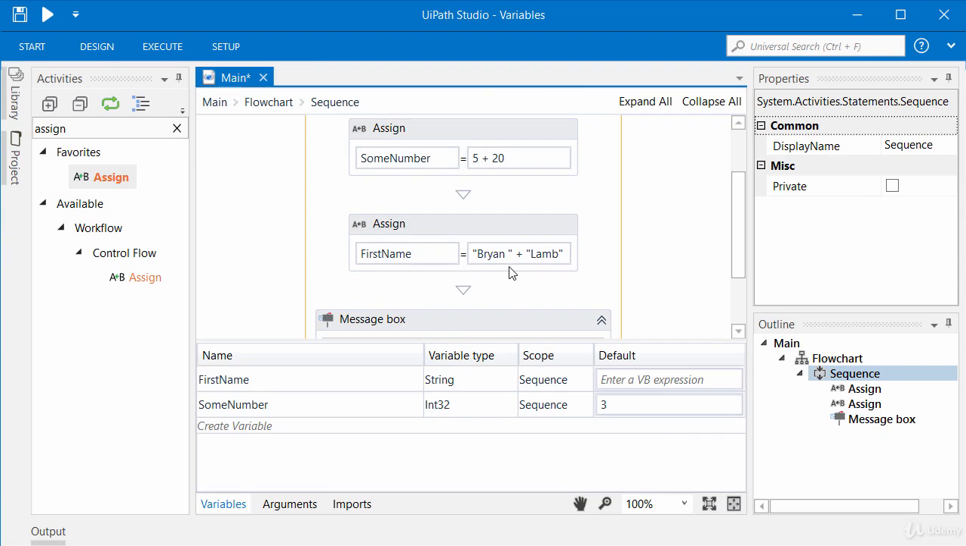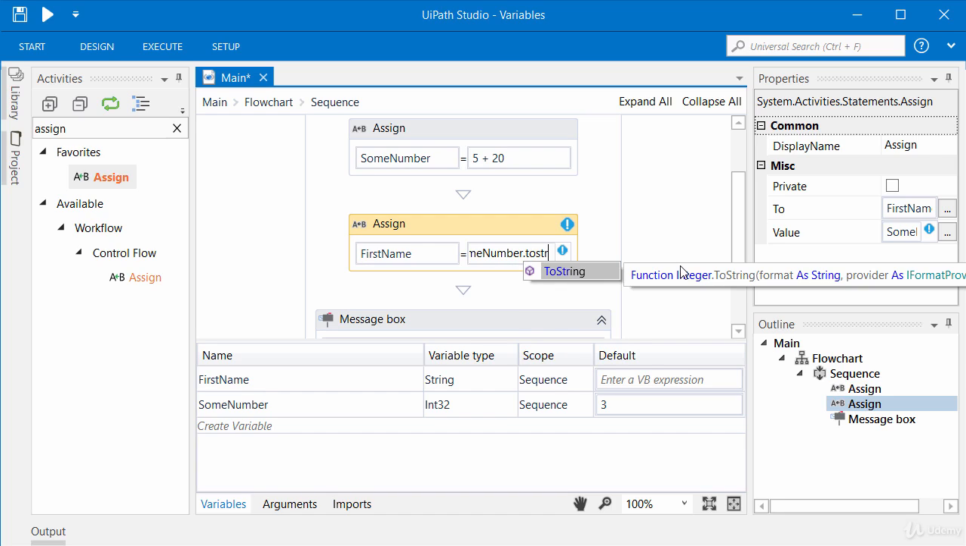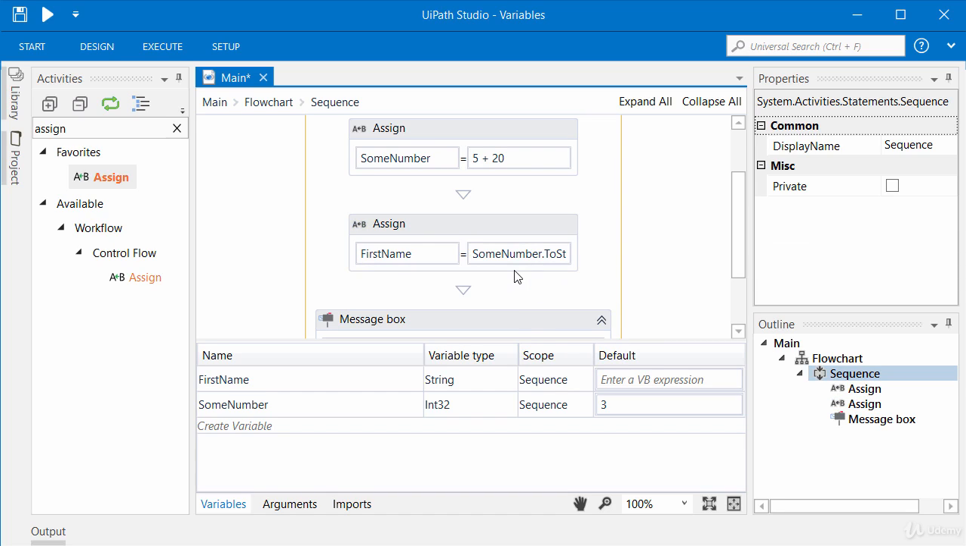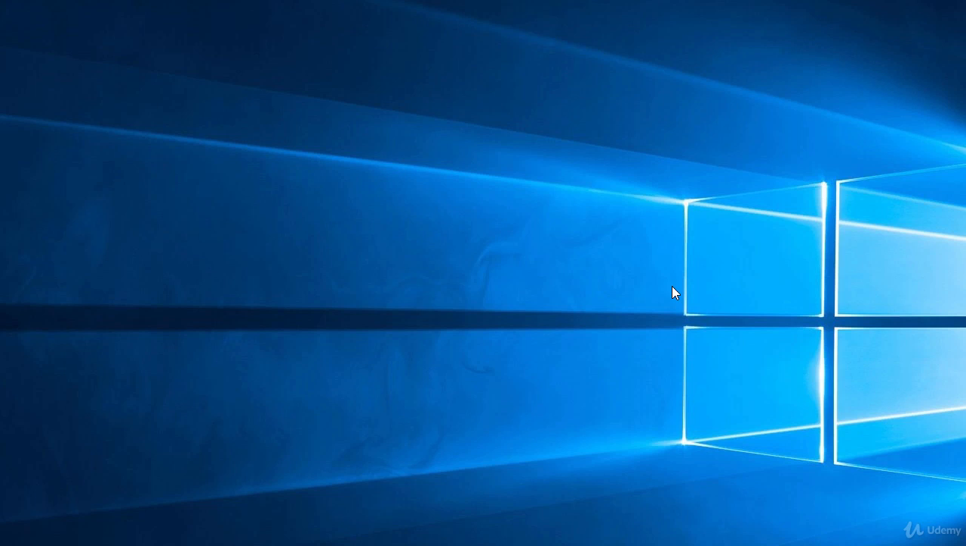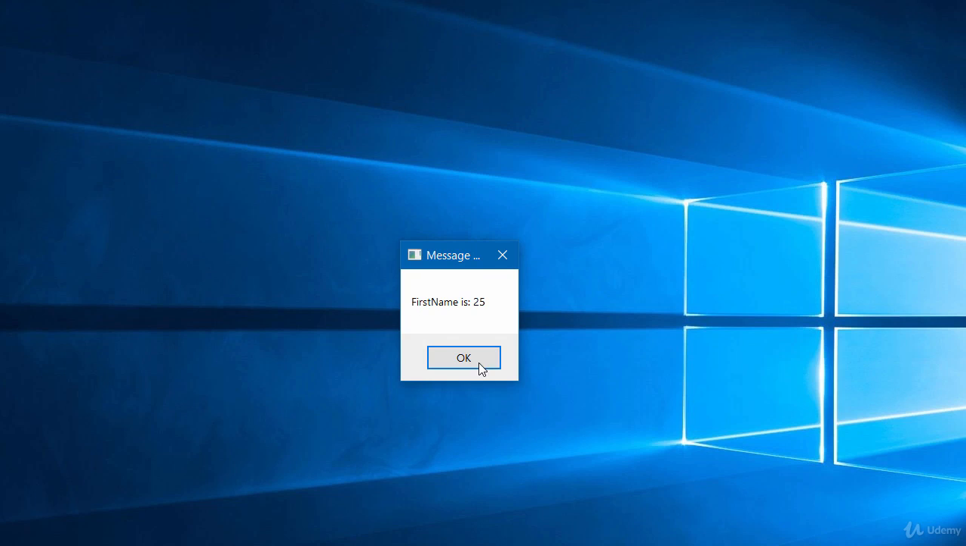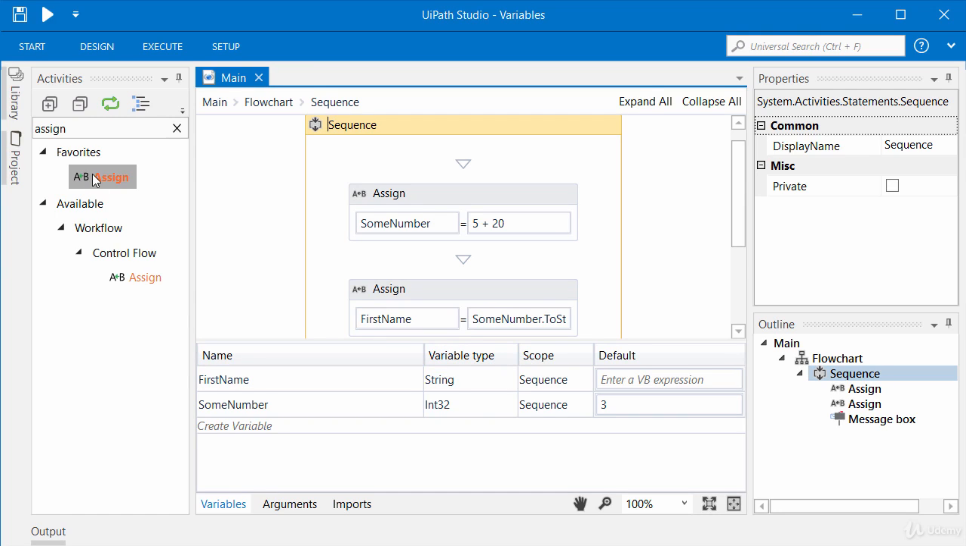Do you think that we can assign one variable to another variable? Let's give it a try. I'll make a copy of some number. And of course, since some number is an integer, I can't assign that to my first name value because that's a string variable. But if I add on .ToString here, now that's valid because I'm going to assign the value of 25 as a string to first name. So when I run the robot, we see first name is 25. So that's the basics of using the assign activity to create and set the value of variables.